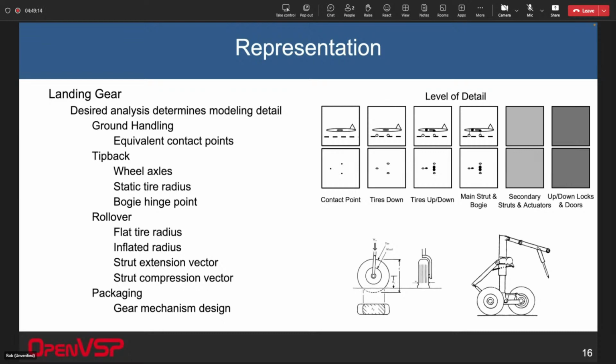If I want to do packaging of the landing gear, well, then I need to get more into the gear mechanism design. And, spoiler alert, we're not doing that yet. We've decided we're not going to do the packaging. But then there's a lot of different levels of detail we could go for. I could just do landing gear as a ground plane and 3 contact points. And that could have been the landing gear model, right? That would have been a start.